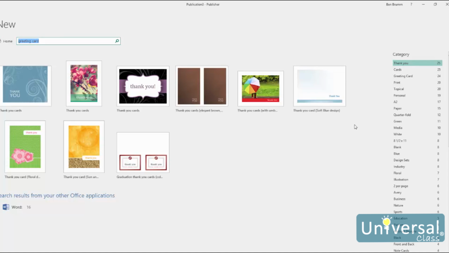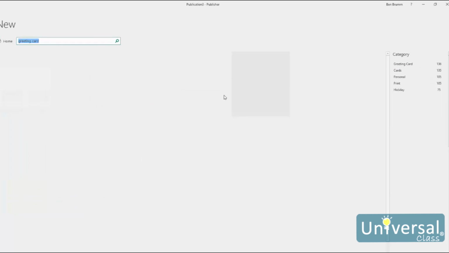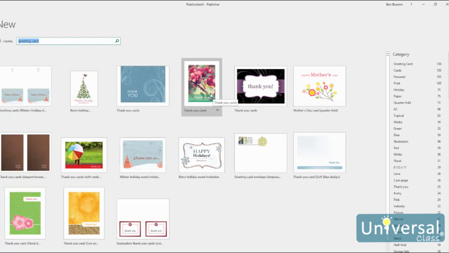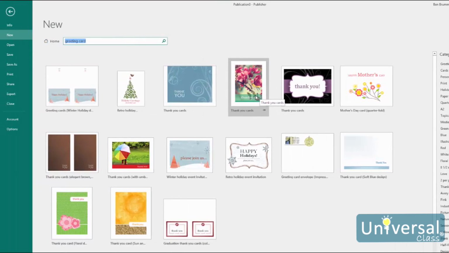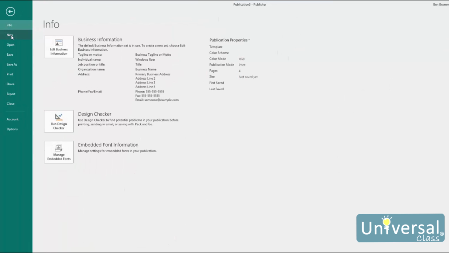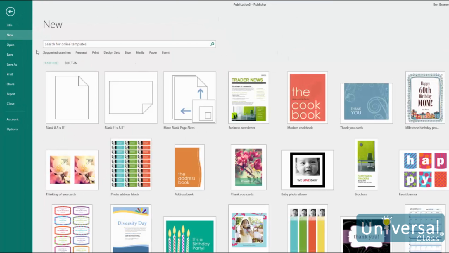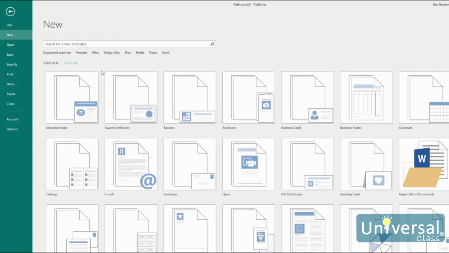When you go to the Backstage view and look at the templates, you'll see the featured templates displayed. That said, there are a lot more templates that you can use than just the featured templates. In fact, there are hundreds that are broken down and sorted into various categories. To see these templates, go to the Backstage view and click on New in the left-hand column here. Click the built-in tab above the featured templates. You'll then see all the different categories of available templates.